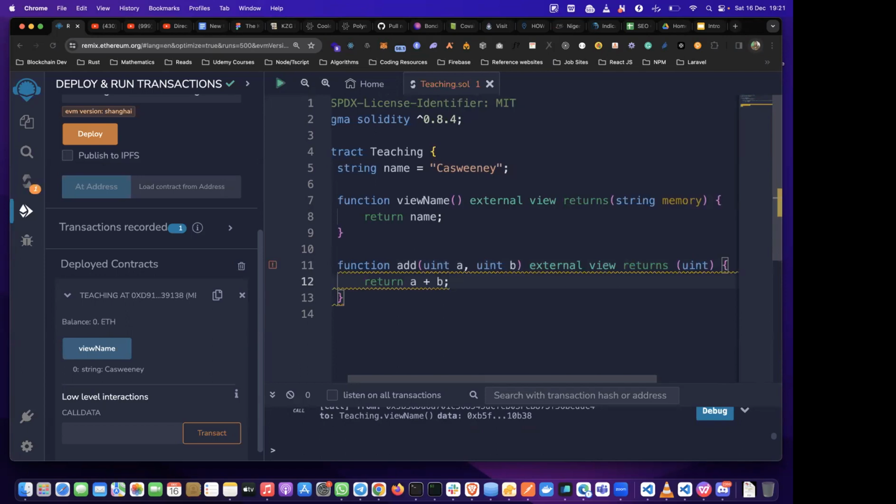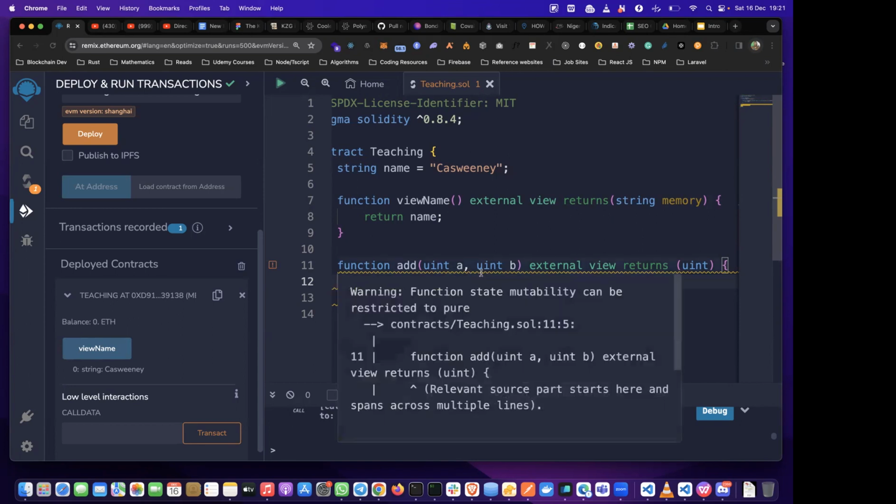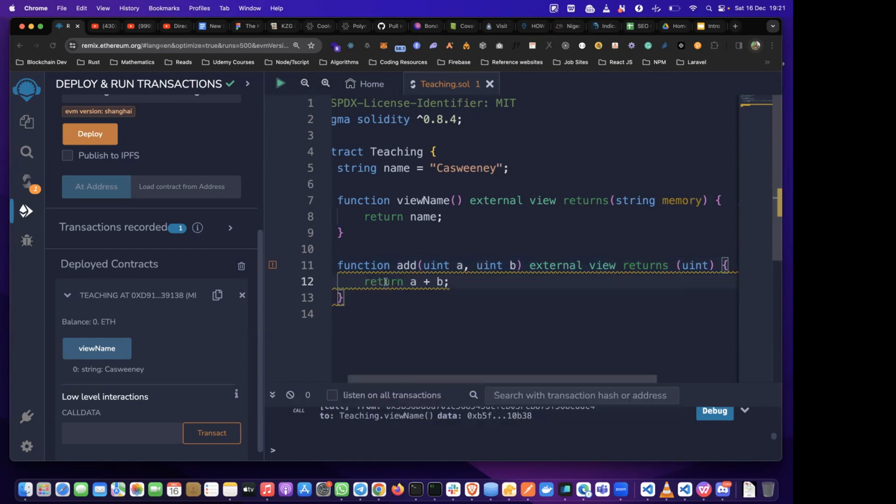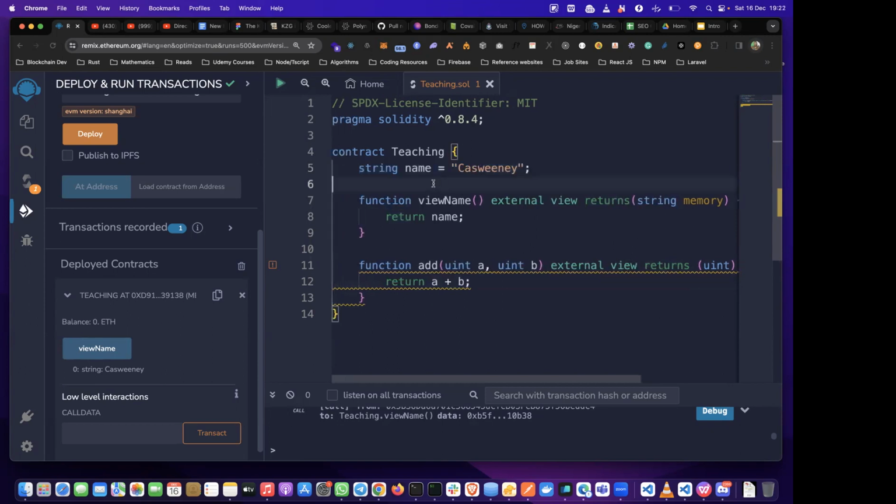Watch what Solidity does. Are you guys seeing the red underline? If I hover on it, it will tell you function state mutability can be restricted to pure. The reason why it's telling you this is because this function is not returning anything from the state. Any variable you declare outside a function is a state variable, and anything you store in that variable is stored on the blockchain directly. That is why we call them state variables.